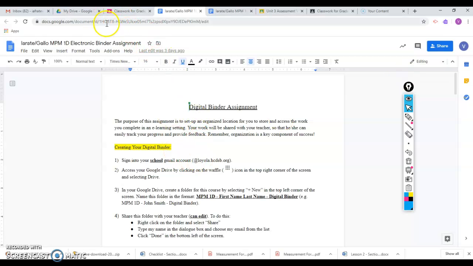When you access the Google Drive, you're going to go in, and you're going to create a folder. And the way you can do that is you'll click plus new in the top left corner of the screen. And then you're told to name the folder a certain name, which is this name over here. So let me go do that.